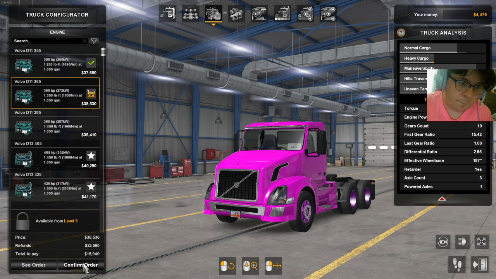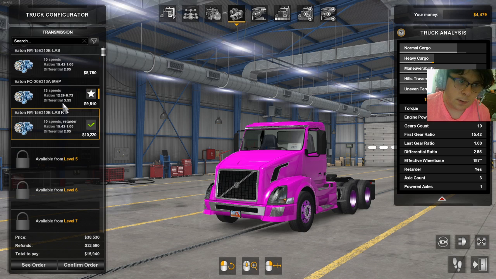And if we confirm this total to pay, we would have to pay $15,940 if we wanted to upgrade our engine. Which means we do lose a little bit of normal cargo. Hill traversal, though, we do get a little bit better hill traversal. So if we wanted to, we could take out a loan to upgrade this. But this is what we're doing right now.